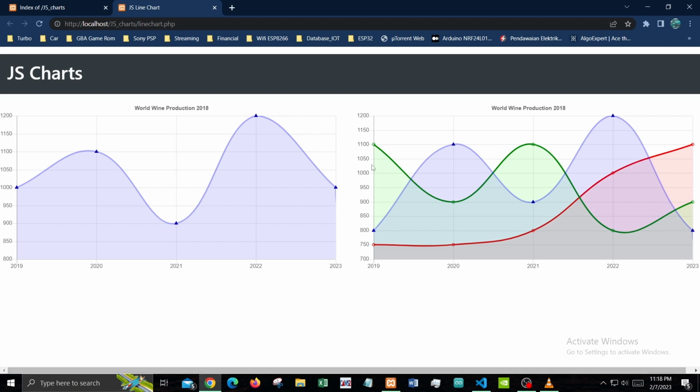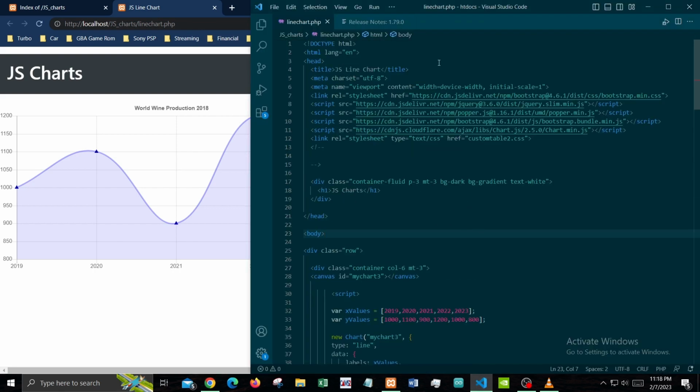Okay, so as you can see, we have two line charts over here, right? So we have one line chart on the left, which is just one array of data, whereas on the right side we have three arrays of data. So without further ado, let's jump into the code. So this is how the code looks like.